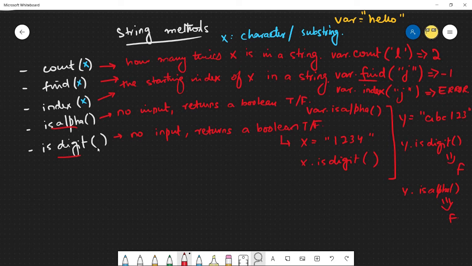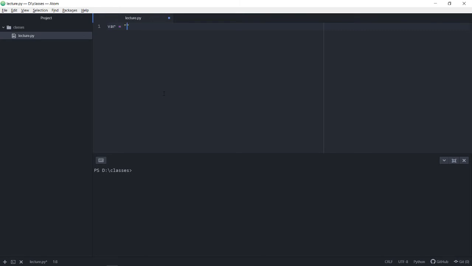So if you were looking for a number from the user to use in your calculator and the user gave you alphabetical characters, or for that input isDigit is false, you might want to go back and ask the user again. So I'm going to define a variable here. I'm going to call it var, and it has the value "hello world". And so let me list out, we need to check the count method, the find, the index, the isAlpha, and the isDigit methods here.